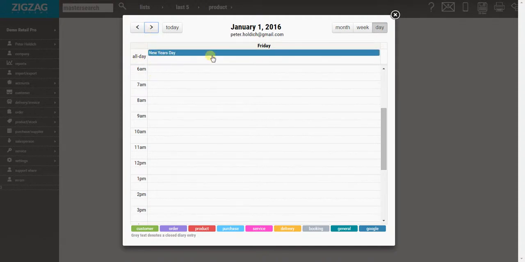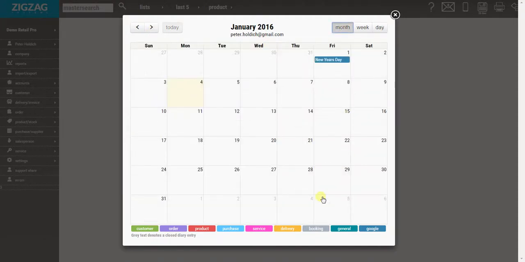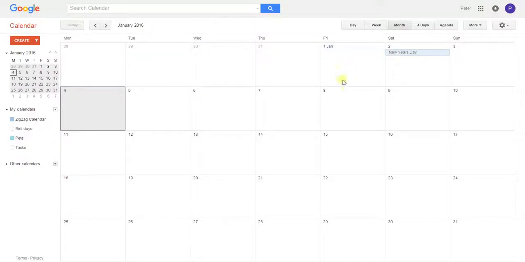If I go back to the month view, what I'm going to do on Zigzag is just click and drag this into the Saturday. So I've now changed when New Year's Day is onto Saturday the 2nd. So if I go to my Google Calendar, we can see that New Year's Day is now showing on Saturday the 2nd.